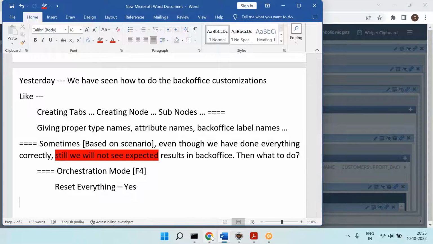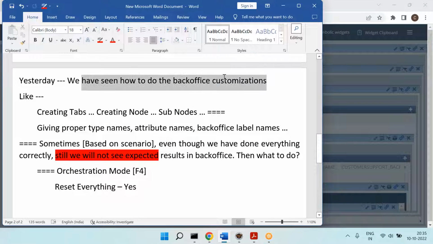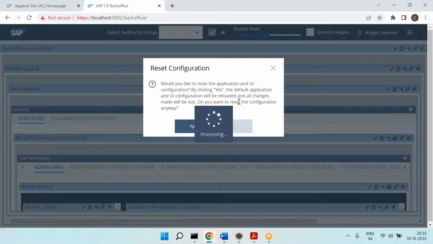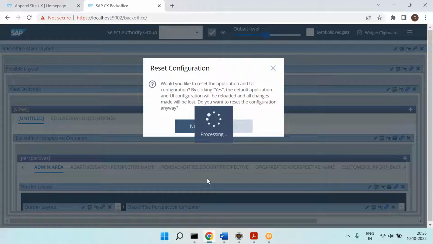Basically we are trying to reset the configuration to pick the latest values, the latest changes. Our back office is able to pick the latest changes, latest values, latest properties if you reset the configuration. So even though we have done everything correctly, sometimes we may not see expected results. Then go to the orchestration mode and reset everything, which means reset the configuration. If you do this, then you should be fine.